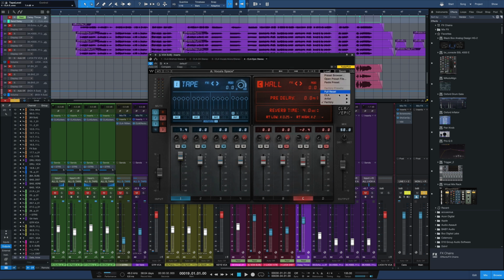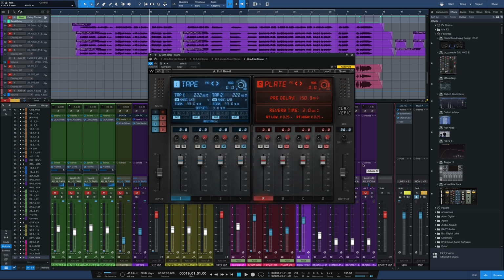One of the best parts of it is when you just go to the full reset here, it's all the CLA's favorite delays and reverbs on his favorite settings. You can kind of just blend to taste, mute and solo as you like, move the faders. You've got some built-in great sounding equipment right within this one plugin. So highly recommended here, CLA Epic.